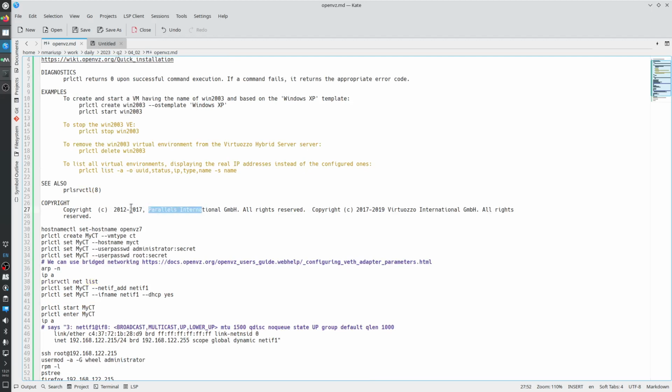It says Parallels 2017 and then Virtuozzo International starting from 2017. Since the host OS is similar to CentOS 7, I have hostnamectl, so I set the hostname. Then using PRLCTL, I created a container of type container, not virtual machine. I've set the hostname inside of the container, even though the container is not running, and the container by default uses the Linux distribution Alma Linux 8. I have created this user with this password. I have set for this user this password.